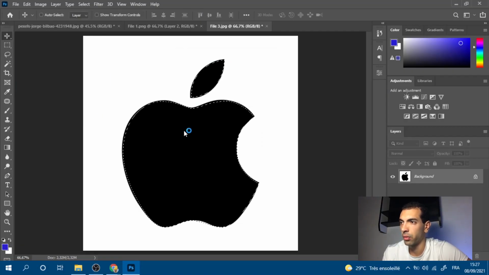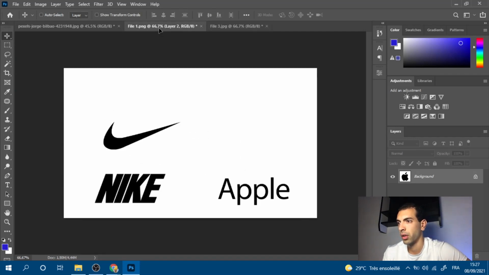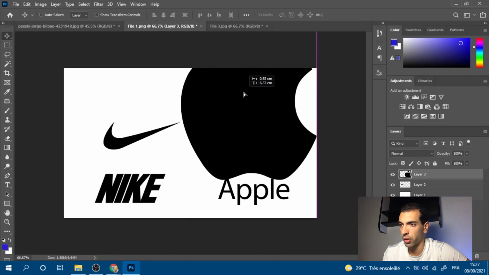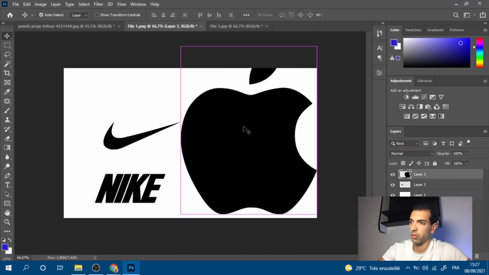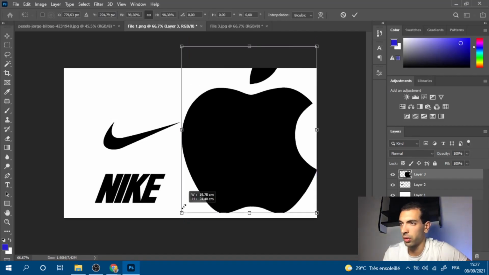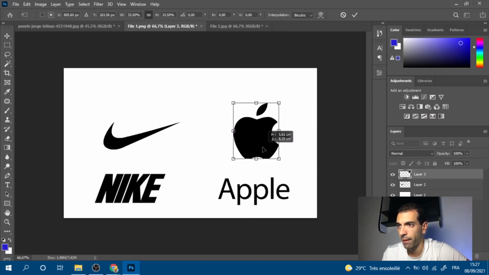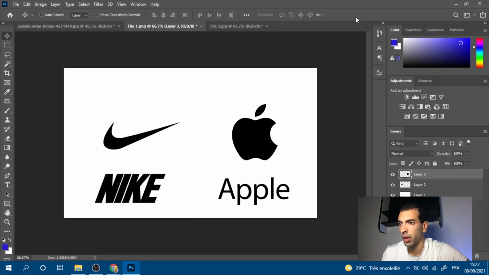Click on the move tool, take it from here to here, drag and drop just like that, and now we have the Apple logo just right here. Control T, change the size and put it right here. Now the exercise is finished. You go do the same exercise and don't forget to save.